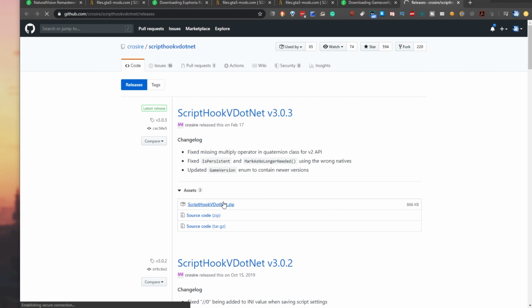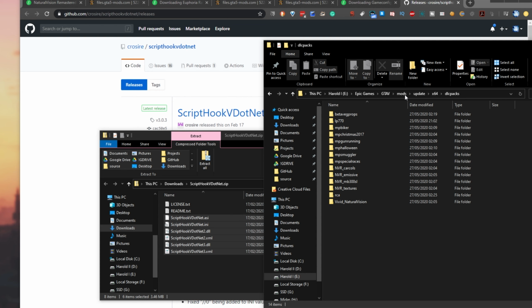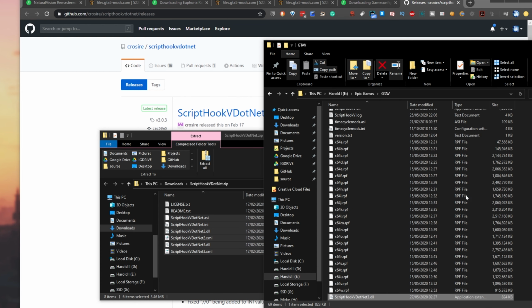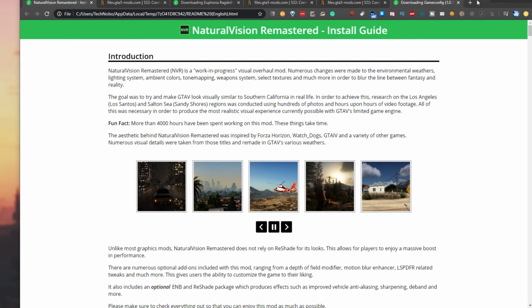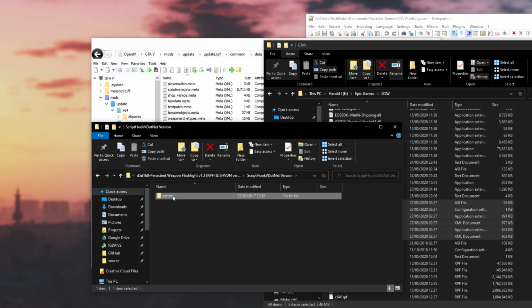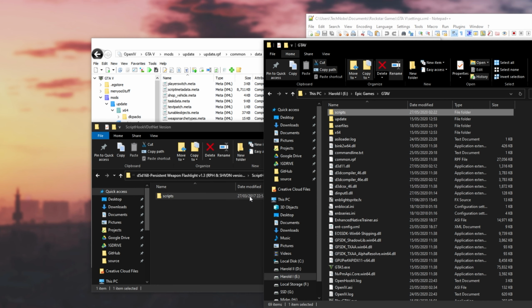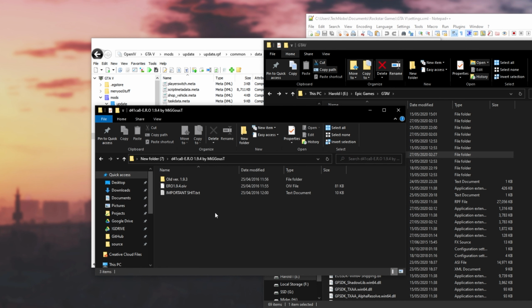I'll download the .zip from the link, open it up, and simply select all of these files other than the license and README, and then drag and drop them across to my main game files folder. Then I can close out of the zip and this page over here. Then I can close out of the README. Then we'll open up scripthook5.net version and drag and drop the script folder across into here. Done. Then we can go back again and open up the next mod.